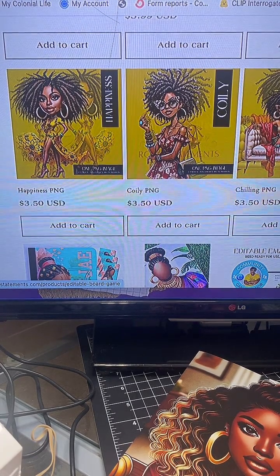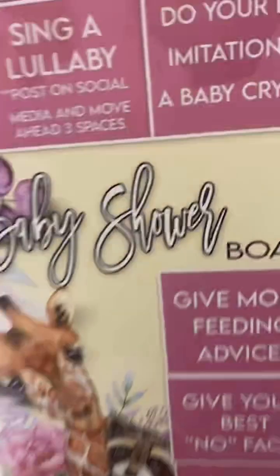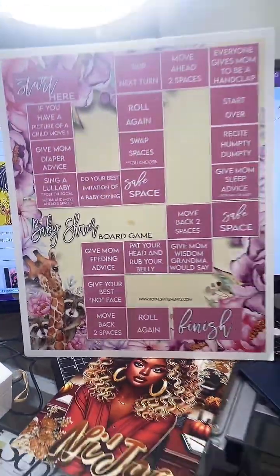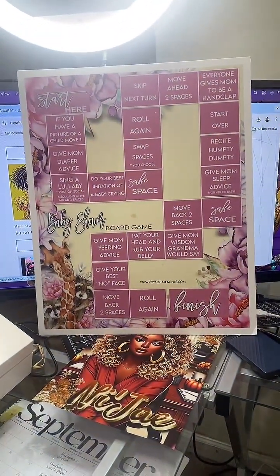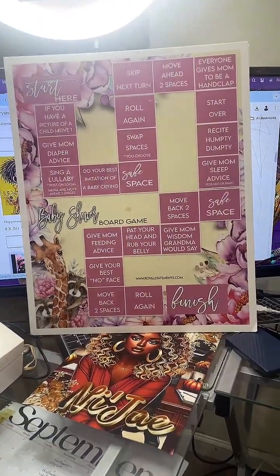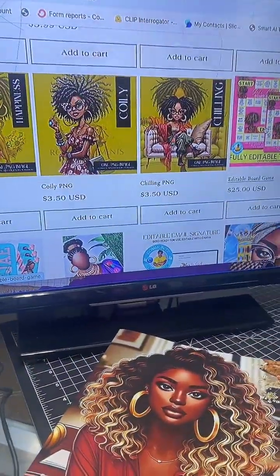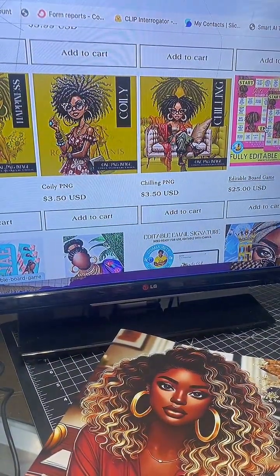I'll show you one that I designed really fast. This game board was designed for a baby shower. So this is how it looks, and that template will allow you to create this. I give you the vendor to print on as well.